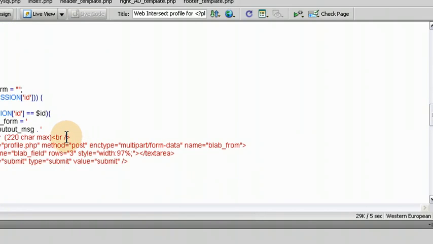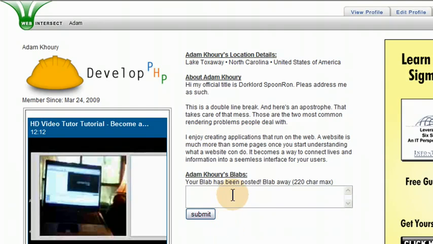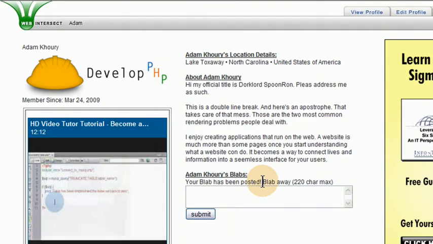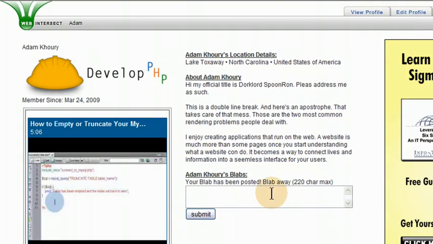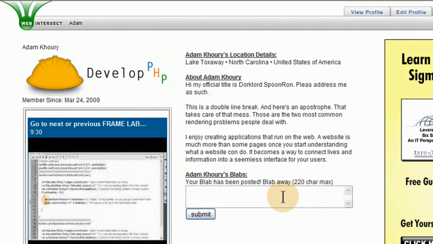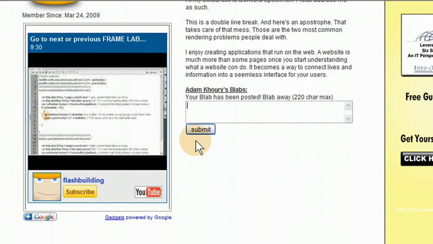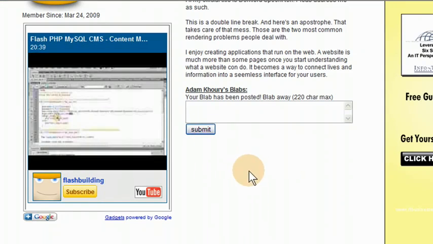Your blab has been posted. Break. Now, when they post and it's posted successfully to the database, which now there's one, I just made the first blab in the Web Intersect database. Made history. Thank you. No, I'm just kidding. But the first blab is in now, and we have no way of displaying it yet. It's not being displayed yet, and I'm going to show you that in part 20.